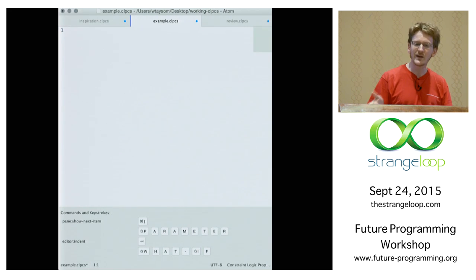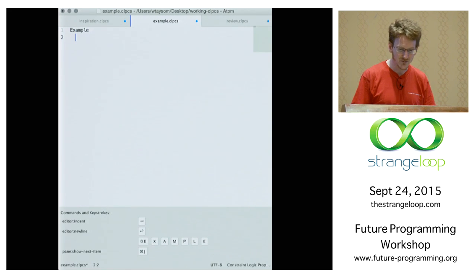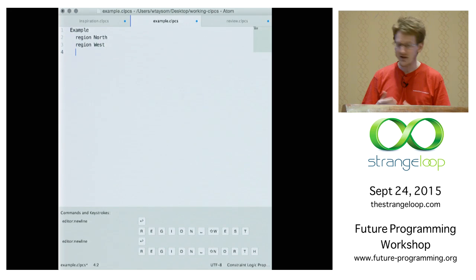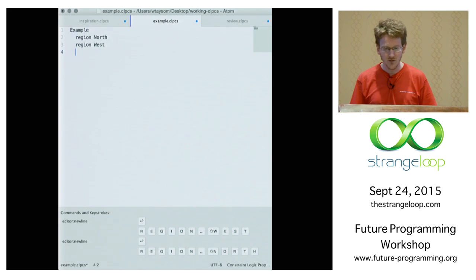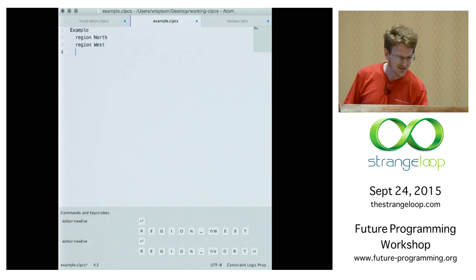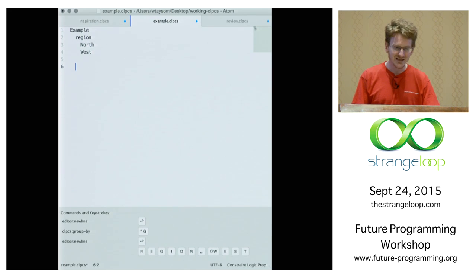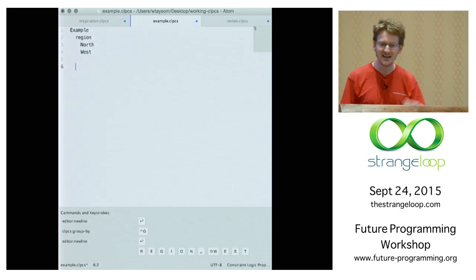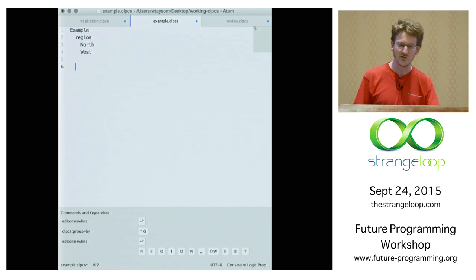So suppose we live on a big island divided into regions. We have the north and we have the west. Two facts, basically Prolog minus the parentheses and case insensitive. Let's look at these facts differently. Type Control-G to group by region. It's a table just like the example tables we've already seen.